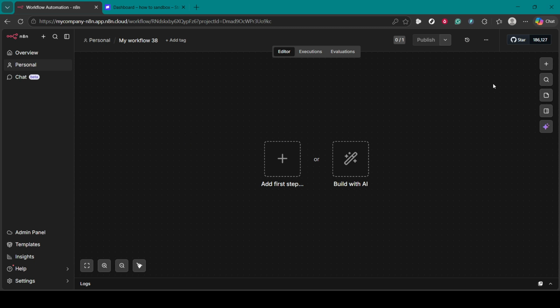Create a new workflow so we have a clean place to work. Give it a clear name you'll recognize later, especially if you manage multiple automations. Naming your workflows well makes troubleshooting and scaling much easier down the line.